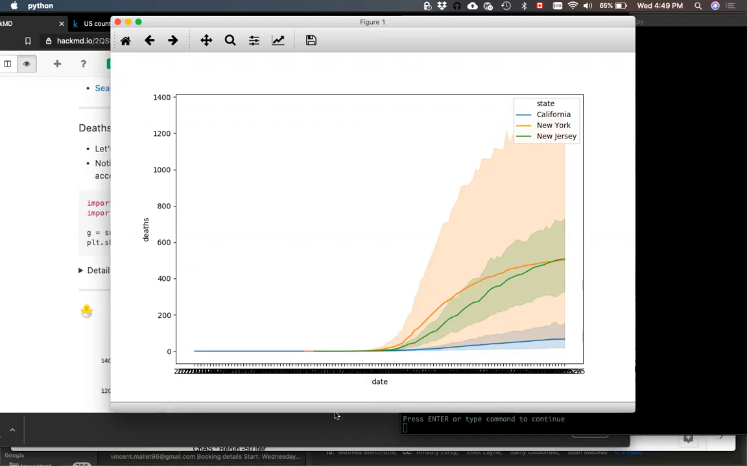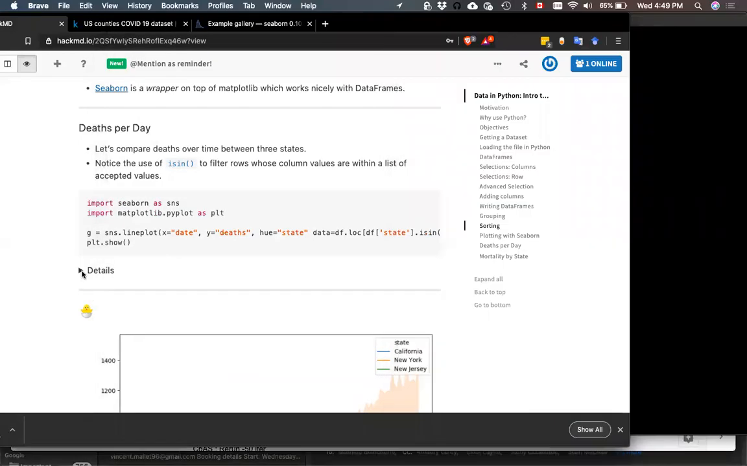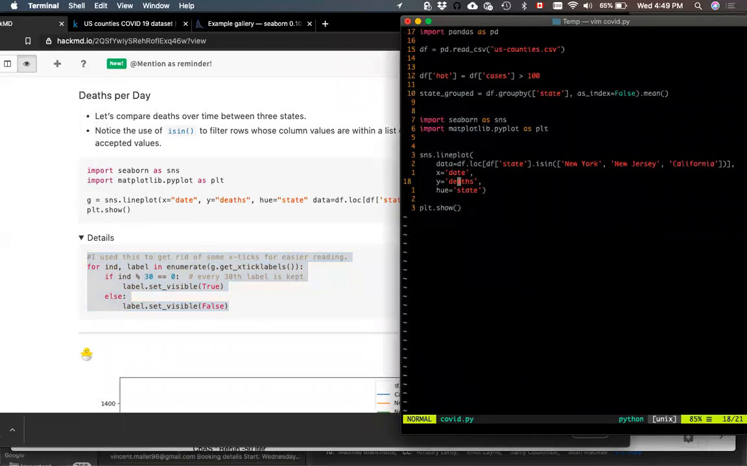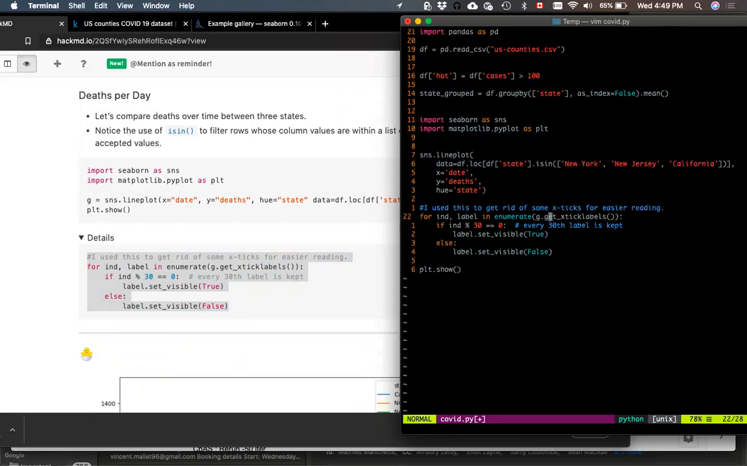You'll notice here there are bunched up axis labels. That's just because we have many days and it's plotting them on top of each other. I added a little hack here that you can use to space out the ticks. And so you can paste it in here.